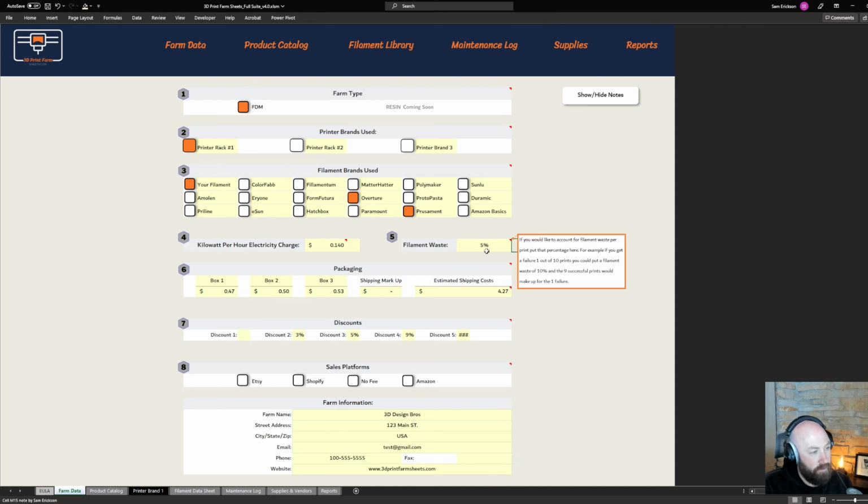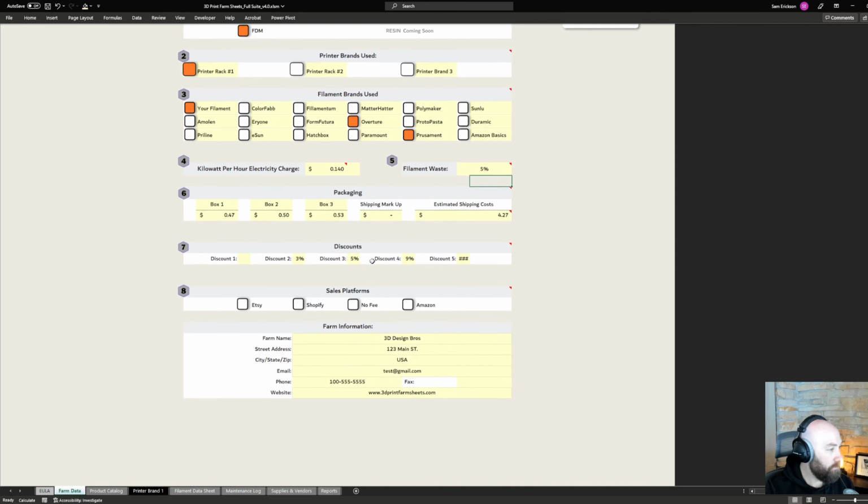But I would put just the average failure of all your products in there. I keep mine at 5. I don't print too complicated of things, so my failure rate is low. I actually think I'm probably even lower than this. But we'll leave it there at 5.